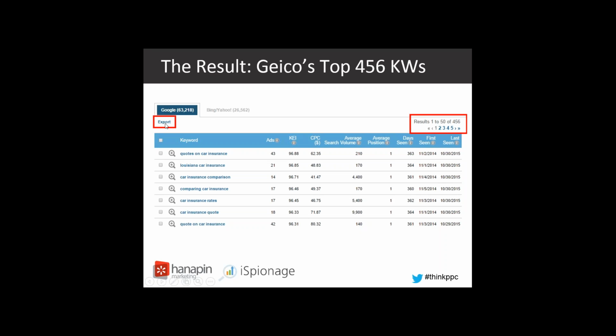You can also click the export button and download these terms, and so instead of downloading 67,000 terms, you'll be able to download the top 456 terms. Hopefully that gives you a picture of what you can do to sort these terms and make them more manageable and save some time in the process. Hopefully that was clear in that example.